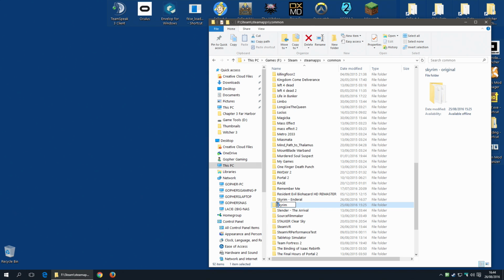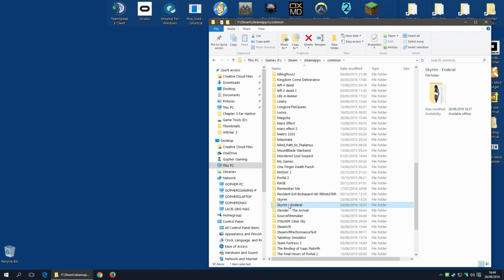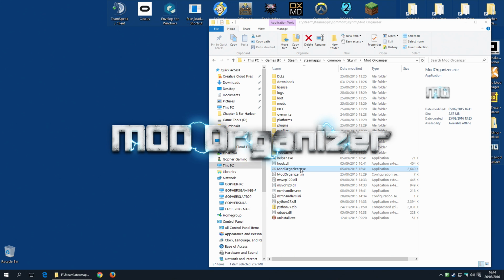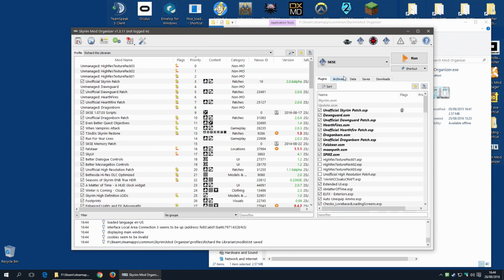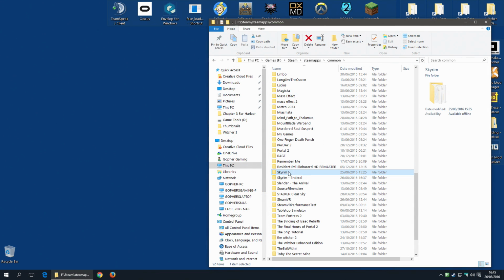I think I'm going to capitalize the S. Windows is case insensitive. So I now have my original Skyrim back where it was. I have Skyrim Enderal, which is a fresh installation. And just to be doubly sure, I'm actually going to run the Mod Organizer for my original Skyrim and make sure everything's working as it's supposed to. And that's it. I now have two versions of Skyrim, one modded with Mod Organizer and the other a completely fresh installation of Skyrim that I have marked Enderal.